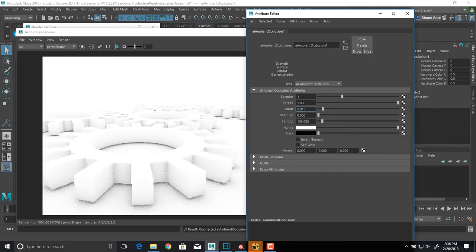6 is good. I can also adjust the spread. So this is how far it's going. And then I can also adjust the samples. Anytime we see samples, that's basically quality. If our ambient occlusion is grainy, we increase the samples. That helps smooth it out.